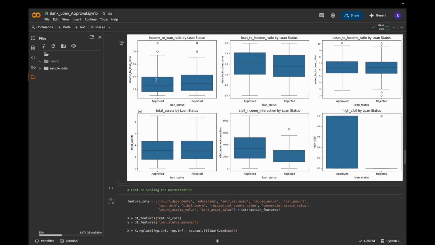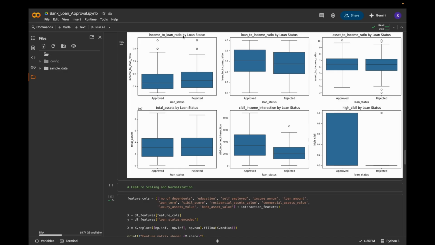So here's our visualization. So income to loan ratio by loan status. Approved has a higher range as compared to rejected, and also has a higher median. They both have outliers. Then we move on to loan to income ratio by loan status. Basically, approved has a higher range and a higher median as compared to rejected. Then we have assets to income ratio by loan status. Approved has a higher range than rejected, and it also has fewer outliers.